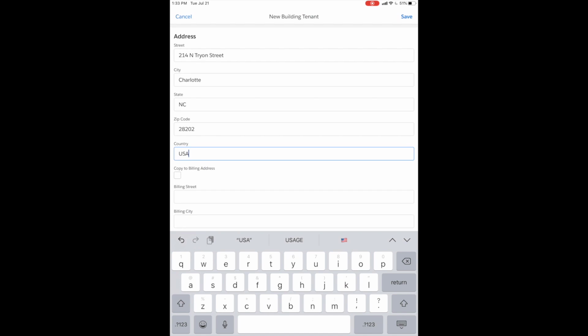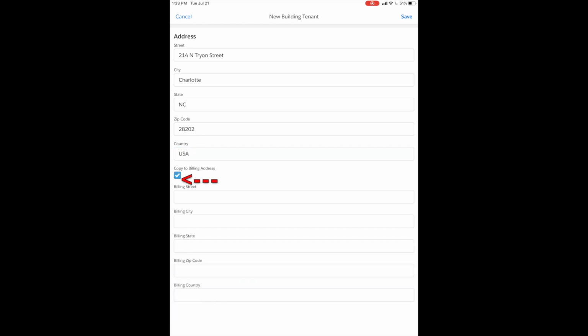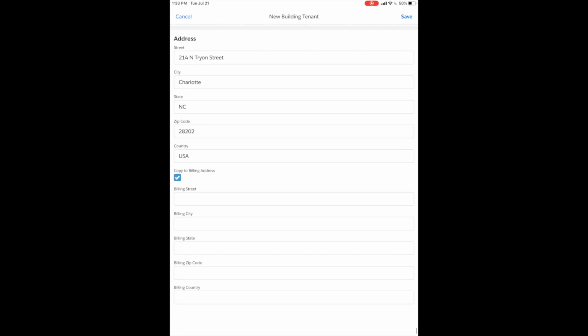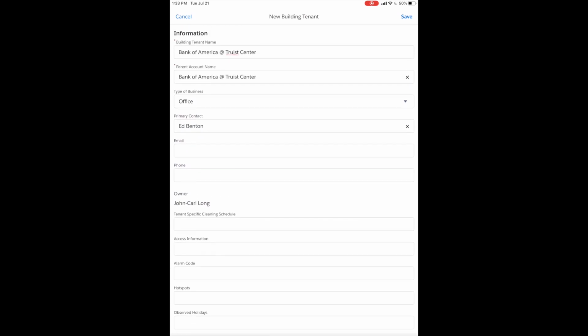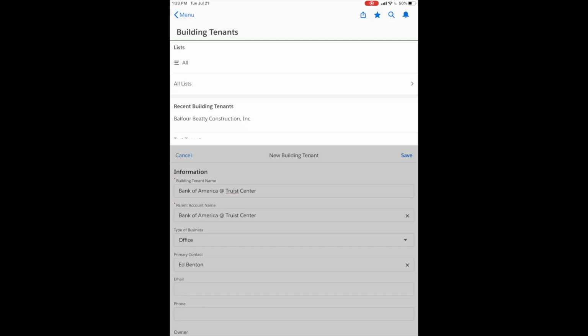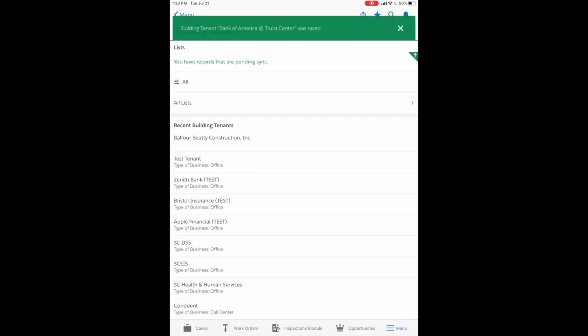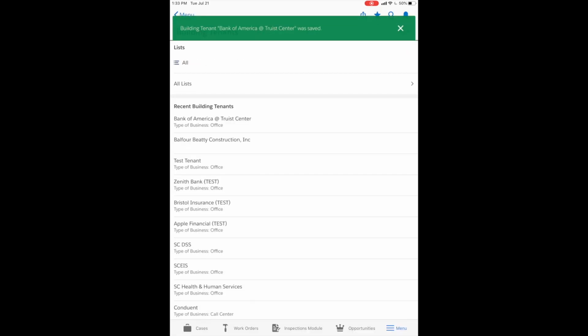And if I would like, for invoicing and proposals in the future, I could simply hit this little checkbox and it will copy that to its billing address, so that later on down the road, if we wanted to send them an invoice or create a proposal, we can quickly drag and drop their address right into it. Scroll back up, double check and make sure that your information is correct and filled out, and hit save at the top right. And you have successfully created your first building tenant.